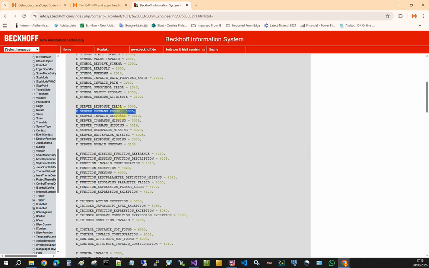Two cases we shall show. One is where we are misspelling a variable, or the variable does not exist in the PLC. Another case we shall show is, for example, we have a certain number of array items in the PLC, but by mistake the HMI assumes that we have another number of items. So how that is debugged, those two cases we shall solve.